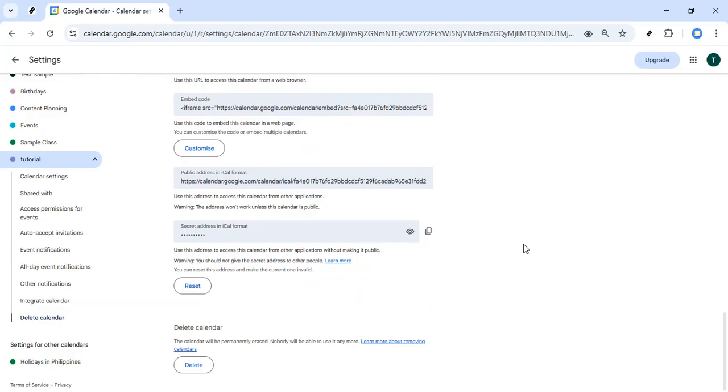Now scroll down if needed until you see the final delete option. There will be a button that confirms you really want to delete this calendar. Click that delete button. Google may show a warning explaining that this action is permanent and that all events on this calendar will be removed. Take a moment to make sure you've chosen the correct calendar, then confirm when you're ready.